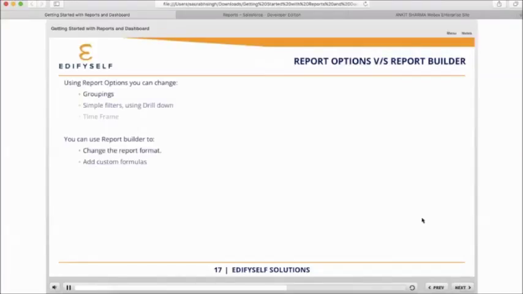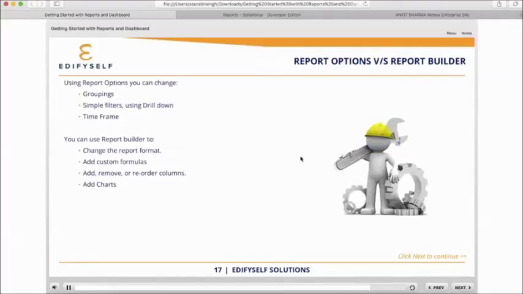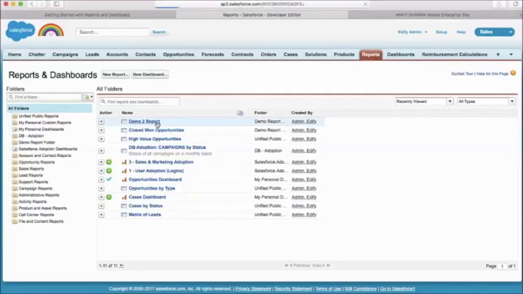If you quickly want to compare report options and report builder, report options lets you change the grouping, as we saw, add simple filters, or change the time frame. On the report builder, we can change the format of the report from tabular to summary, summary to matrix, and so on. We can add formulas to a report. We can reorder the columns, as you saw. And once you are on a summary report, you can also add a chart to the report.